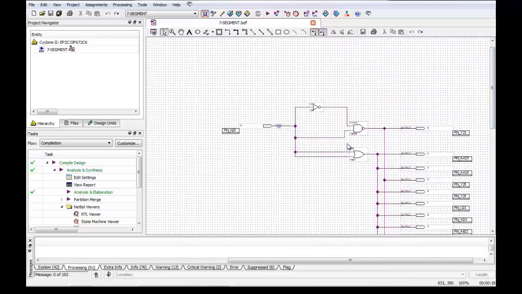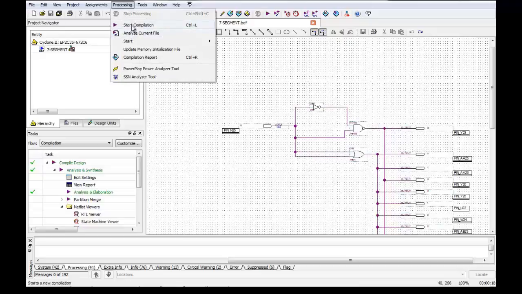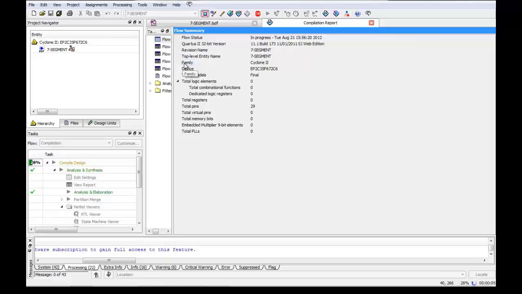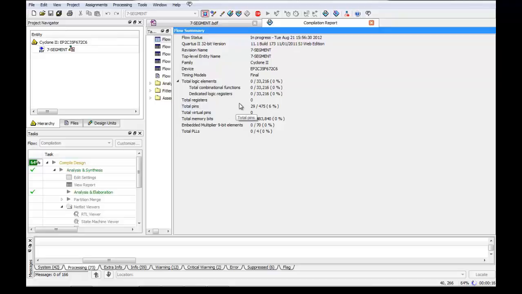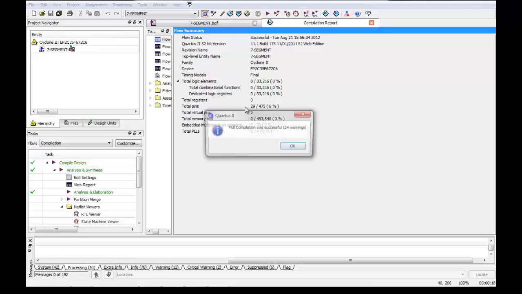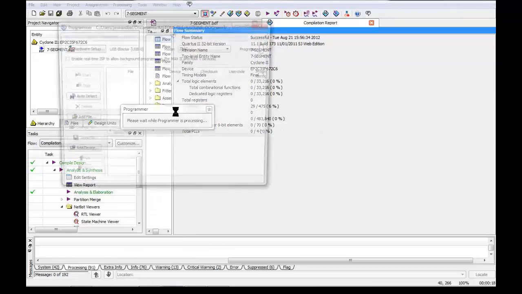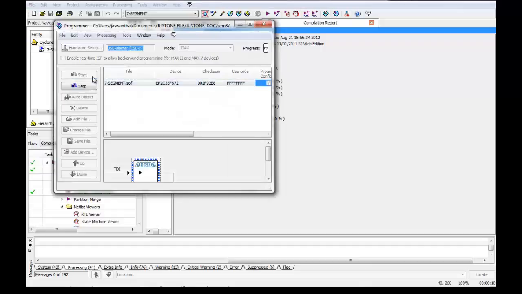Once we have obtained the proper block diagram, once again, processing, compile. Waiting for the process to complete. Warnings, just ignore. Go to Tools, click on Programmer. Finally, we have managed to obtain the word HELLO on the board. So this shows a success; we have managed to complete the task.